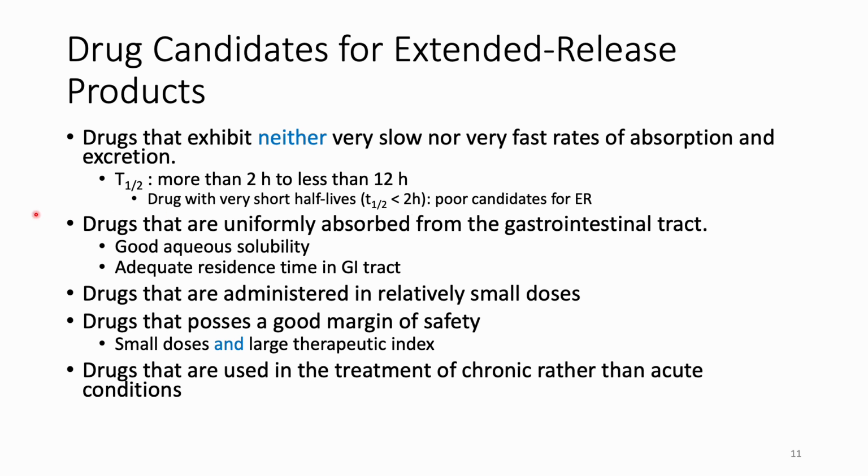Second property, drugs that are uniformly absorbed from the gastrointestinal tract. This means the drug has good aqueous solubility and adequate residence time in the GI tract. Third property, drugs that are administered in relatively small doses. Fourth property, drugs that possess a good margin of safety. This means the drug is used in a small dose and has a large therapeutic index or large therapeutic window. And last but not least, drugs that are used in the treatment of chronic rather than acute conditions.